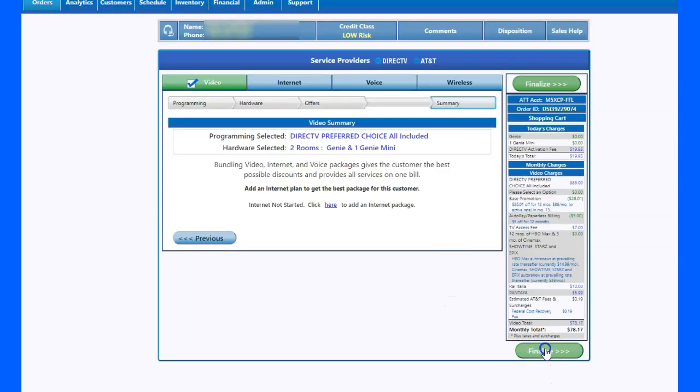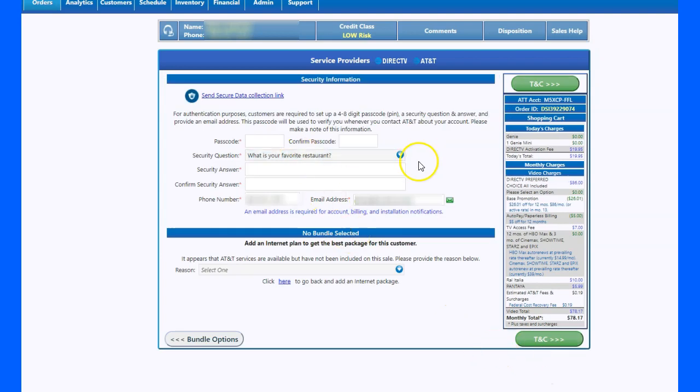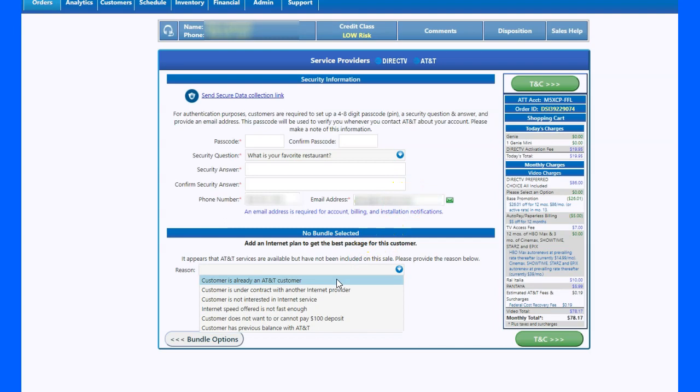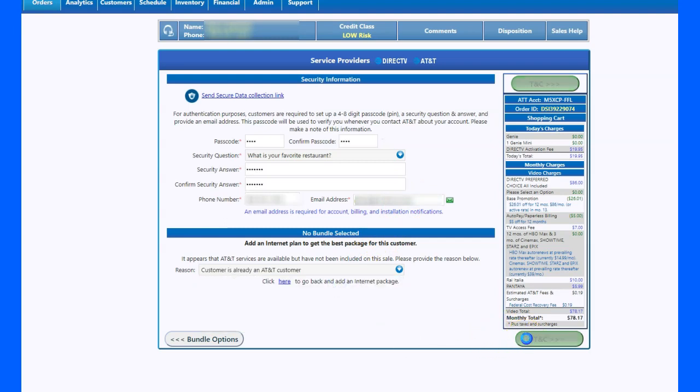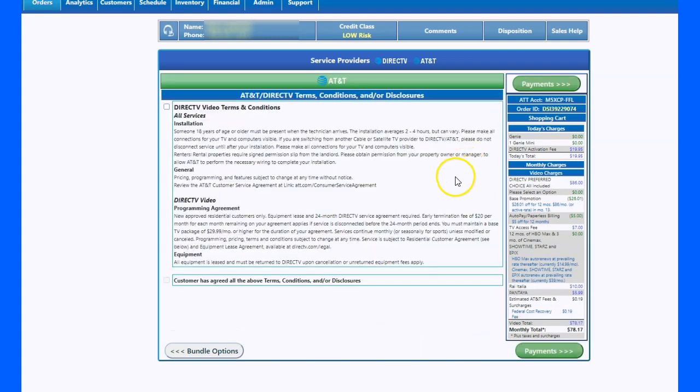If the customer decides not to take advantage of the bundle package, you will have to validate an answer on the next screen. You also have to set up the customer's security information with their 4 to 8 digit passcode and their security question. The next screen is going to be AT&T DirecTV Terms and Conditions. The customer will have to agree to all the terms and conditions to proceed with the order.